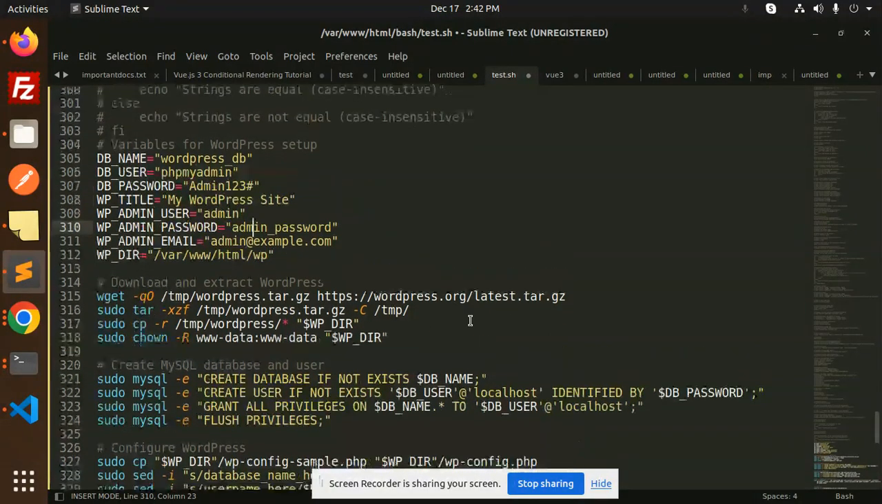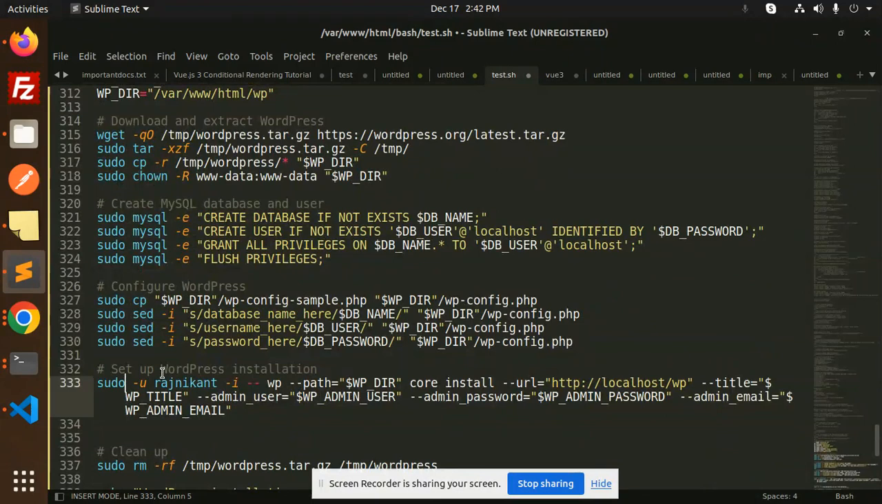Make sure that for the WordPress installation, WP CLI is installed. If it is not installed, then it will not work. So make sure to run this script carefully, and within a fraction of a minute you can install WordPress like a pro. Any doubt or query, do let me know in the comment section.